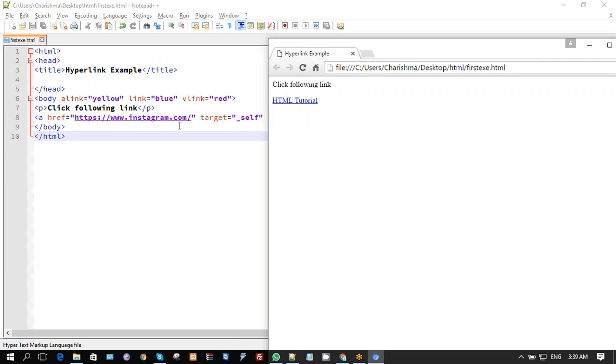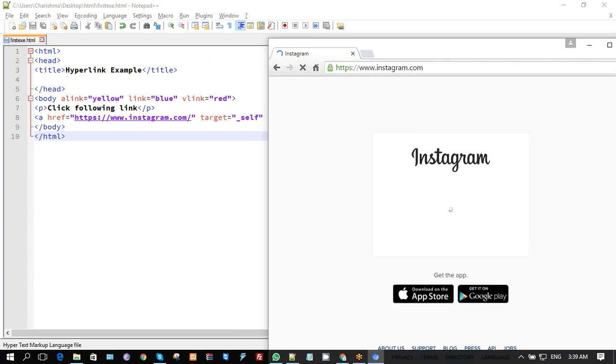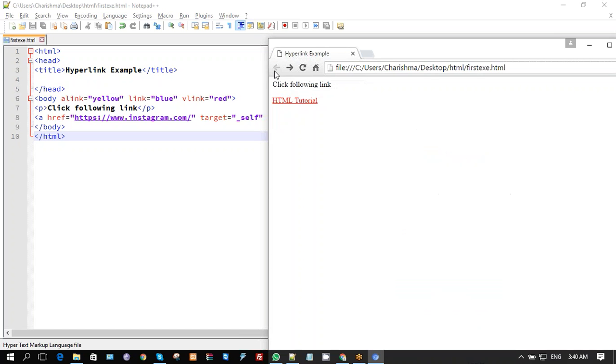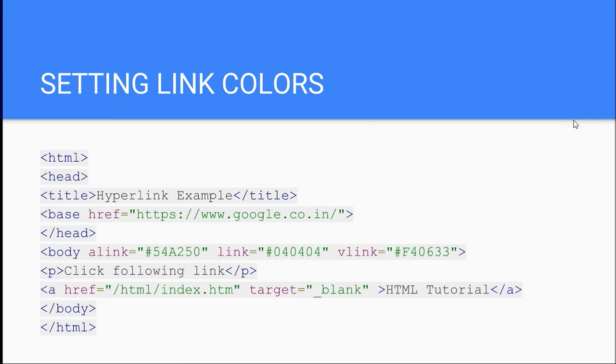I am redirecting this to Instagram, so let us see. When you click it, you'll see that it got the yellow shade. Okay, Instagram is open now, and if we go back, you can see that the visited link is in red color. So this is the way to deal with link colors, by active link and visited link. We assign different colors as per our criteria.